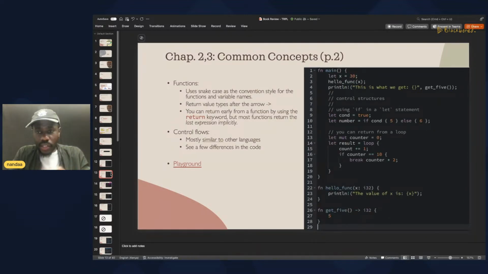Yeah, there are just other concepts. What else can I highlight here? This is how you declare a function, like hello func. You can declare it anywhere. This is of course common with any modern languages.